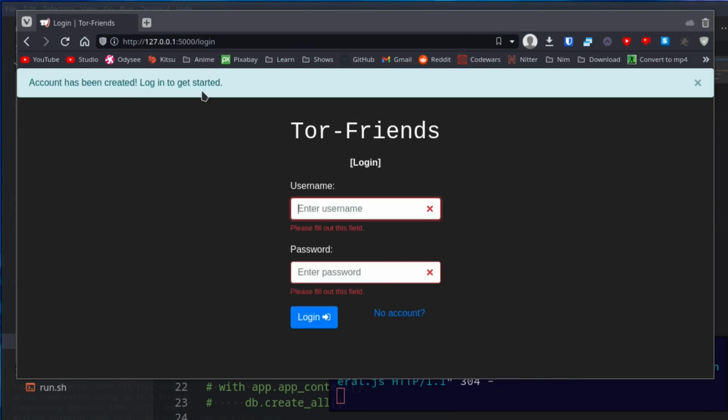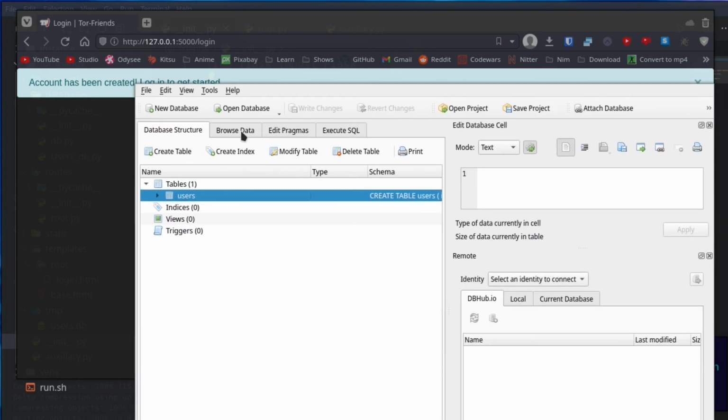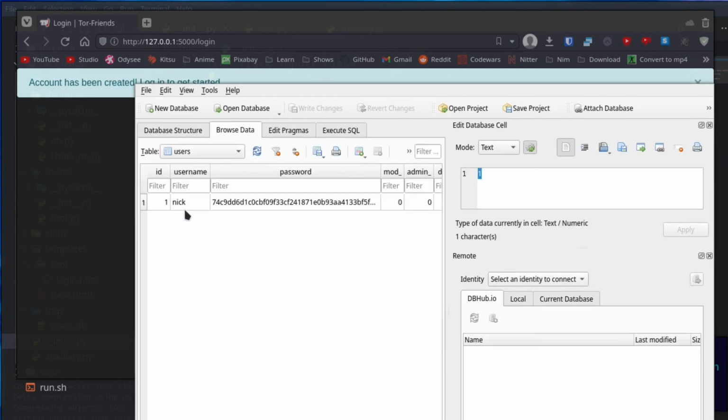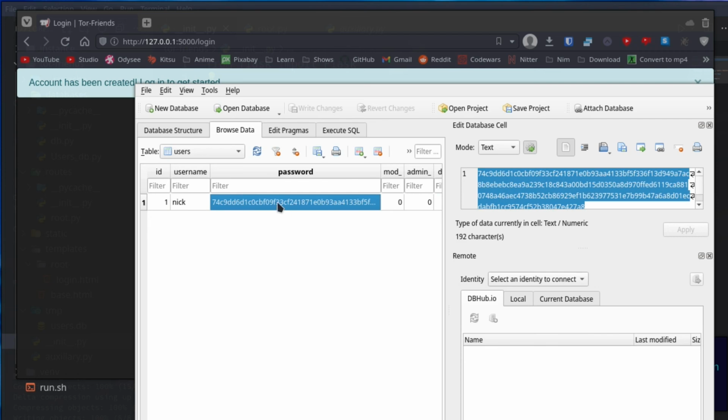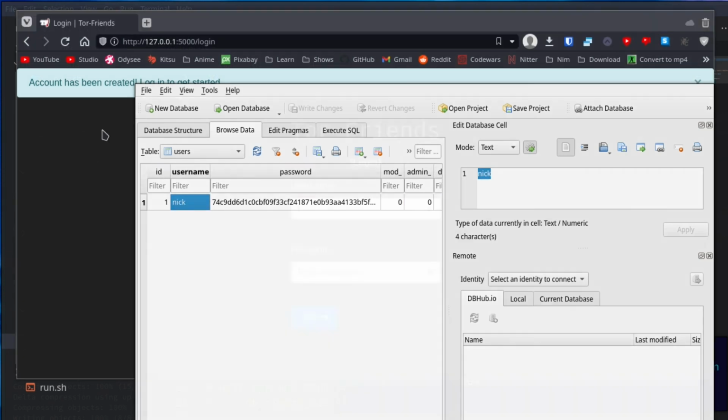Account has been created. Log in to get started. That's a good sign. If we were to browse this data, you'll see we now have a Nick and a password that has been hashed. So this is Pacman, but we can't see that. It has been hashed. They're not a moderator, they're not an admin, and the date accessed is today. So that's pretty neat. Let's add another account.